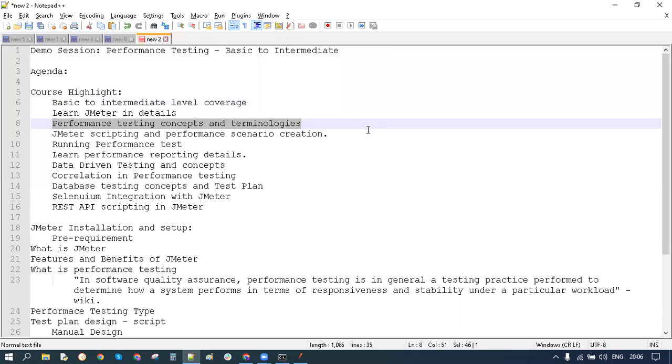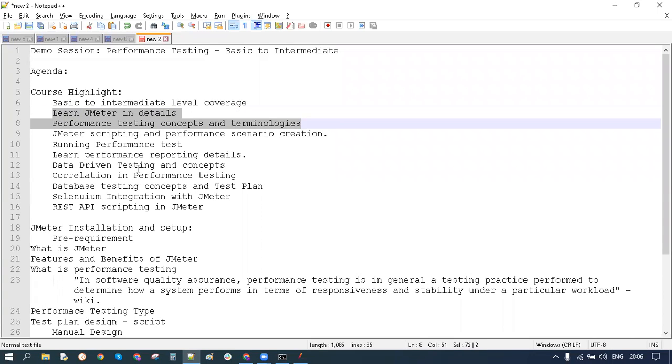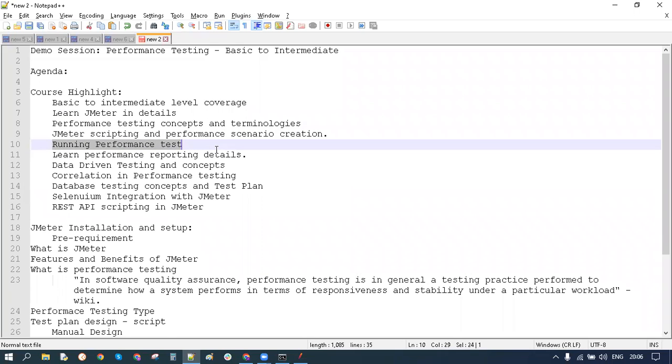We are going to cover JMeter and performance testing because JMeter is a tool which is mostly used for performance testing only. So we are going to cover these two in parallel. Without performance testing concepts, learning JMeter is not easy and not very valuable either. So these are the two major objectives of this course. Extending these two topics, these include scripting and scenario creation, and then running performance tests.